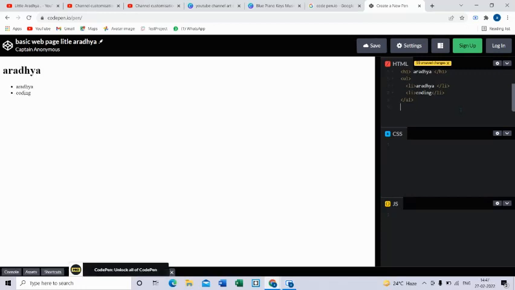And now if you want to add any image, you can just do one thing. Go on Google. First, let's open the tag for image, img. You have to remember all these tags.